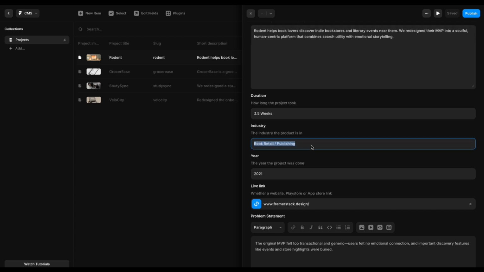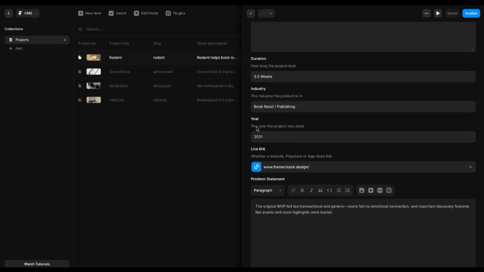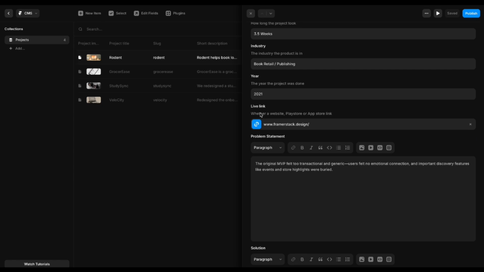It's as easy as just typing in all of these things, right? And then the year it was done, you put that here as well. The live link, if it's a website, you can have the website here. You just select, paste the website, or if it's maybe an app in the App Store, you can just paste the App Store link. Or if you don't have any link, you can just leave it empty, like this, right?